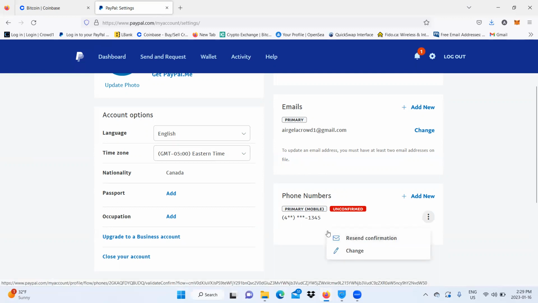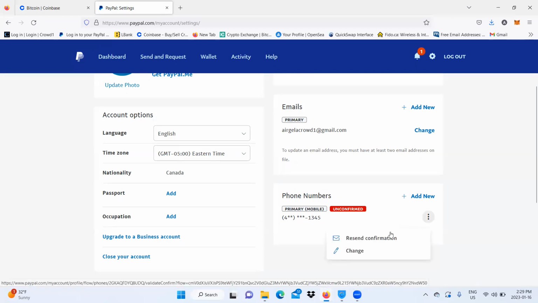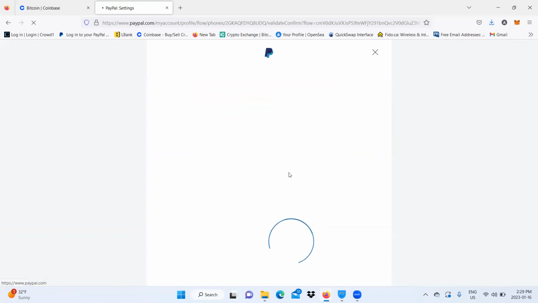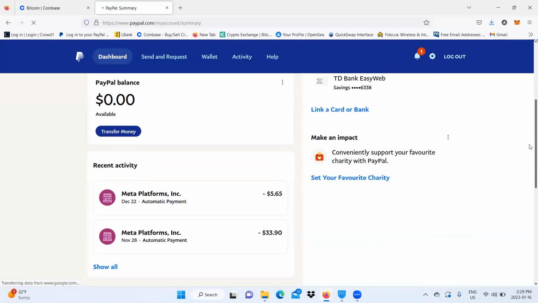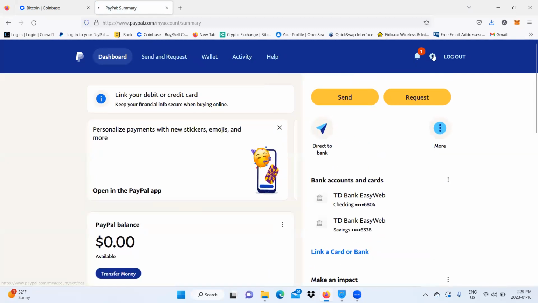I have to confirm it right now. So I'm gonna click on resend confirmation. It's gonna send me a code to confirm that it's my phone number, and it's gonna be sent to that phone number. I have to resend it because it's not sending right now. Okay, so I've just seen it on the phone.